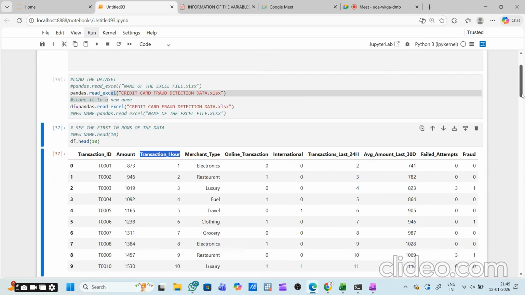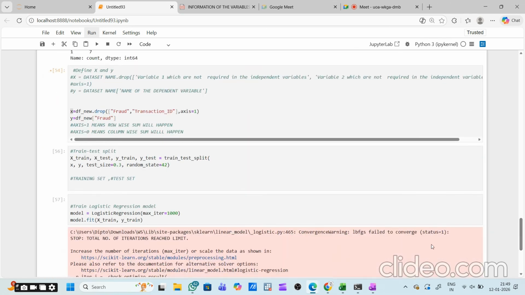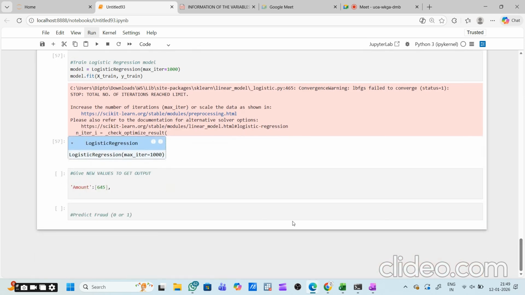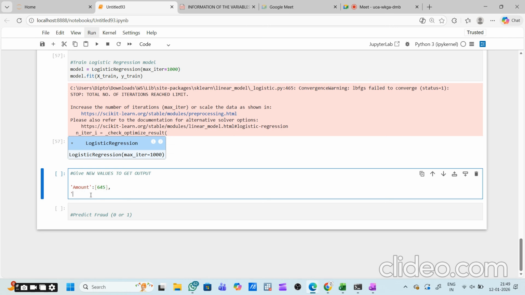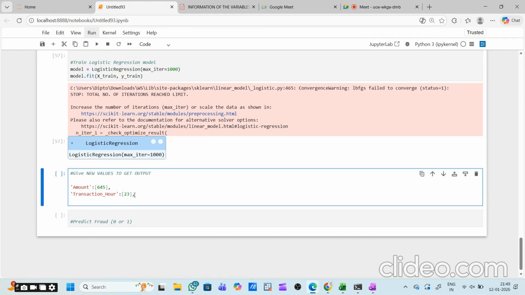Transaction hour means in which time of the day the transaction has occurred. So I will just give the transaction hour within single quotes, and then tell me what time you want the transaction to have happened. 11 p.m. So it will be 23. We are giving it in a third bracket to cast it as values. You have to give it in the third bracket when you are giving the inputs.